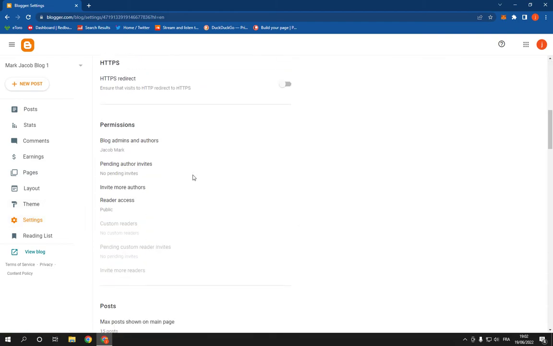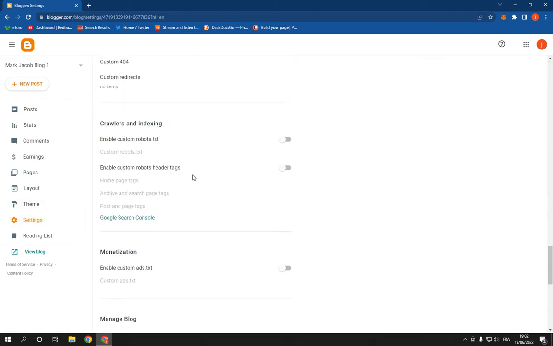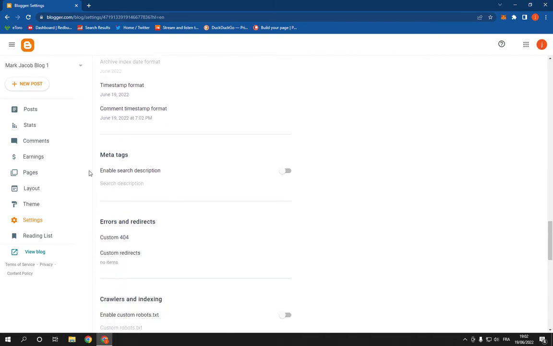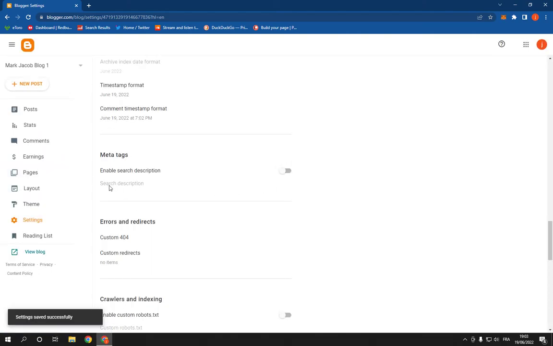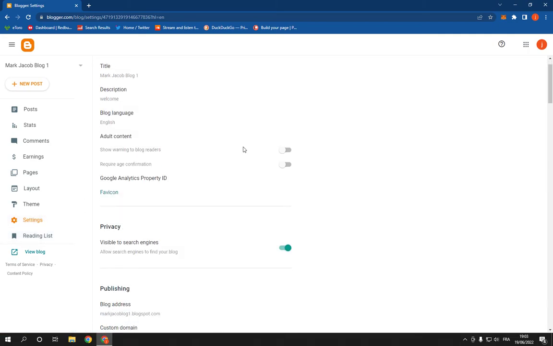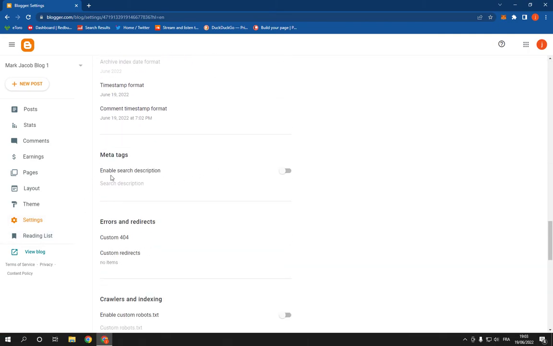scroll down all the way down until you find the meta tags here, and here you will find enable search description, and you can just enable it or disable it from here. And this is the search description as you can see. Actually it's very easy, so all what you have to do, as we said, is go to settings and scroll down and you will find it.